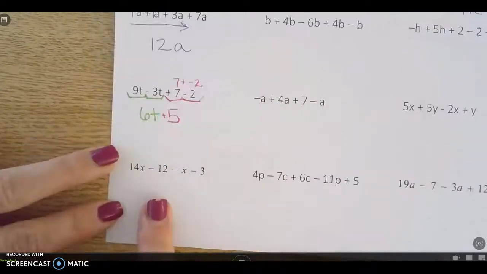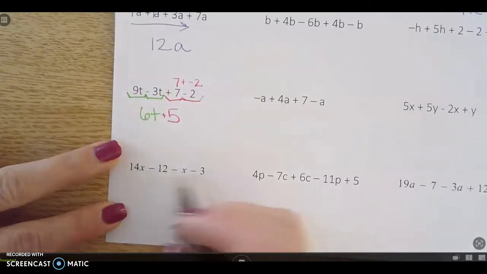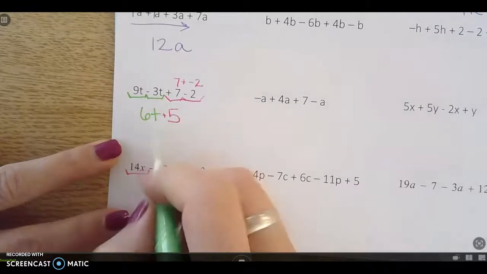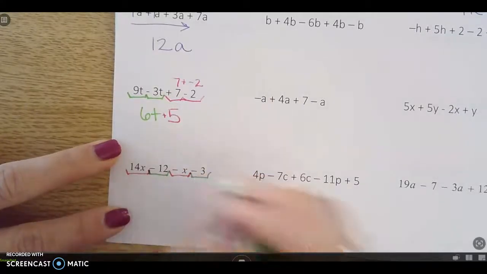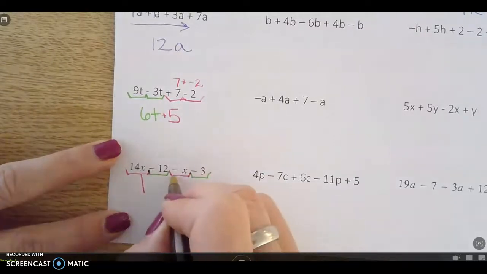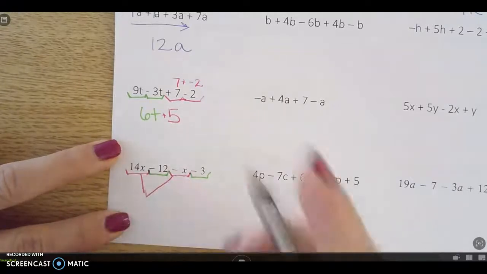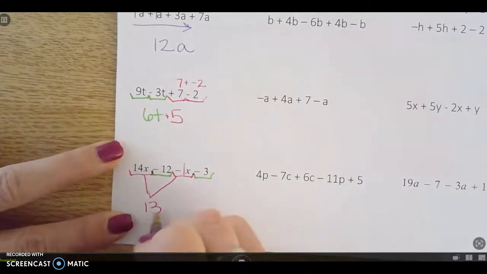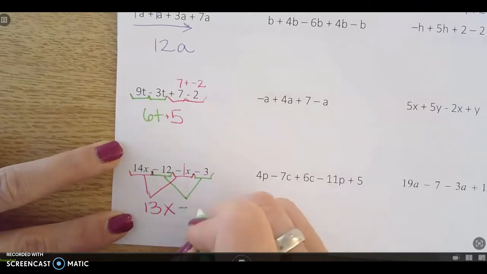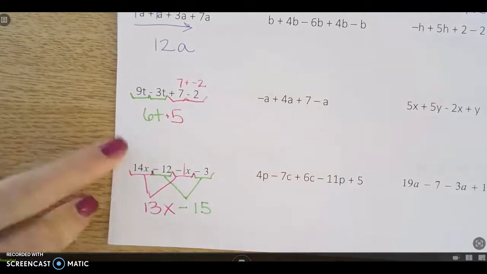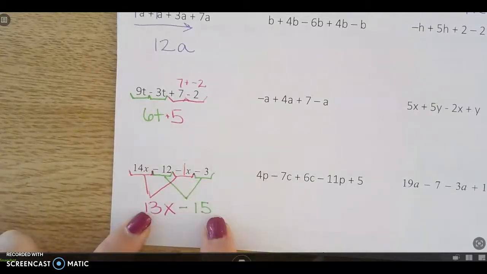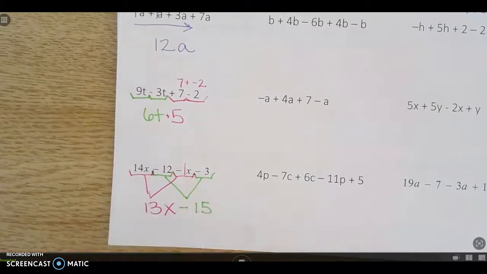All right, I'm going to go down and do one more here. So it looks like I have X's. And I'm going to underline it in color code, making sure everything's included. There's no gaps or spaces in between my terms here. Okay? All right, let's look at the X's. Well, 14x and -1x would be 13 X's. And then -12 and -3 would make -15. Okay? So this is called simplifying because I'm going from 4 terms, combining the like terms together, and now I only have 2 terms. So it's a more simplified way of writing it.